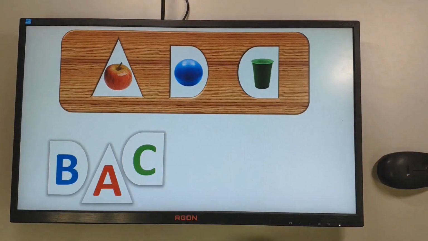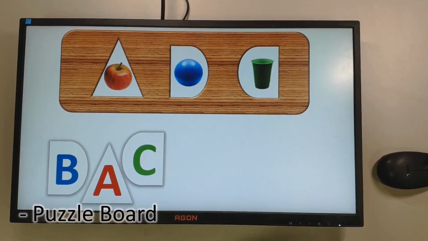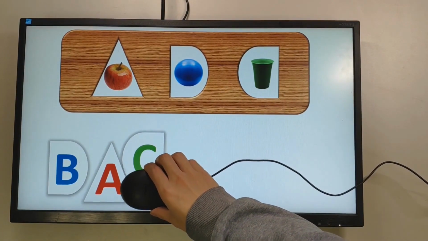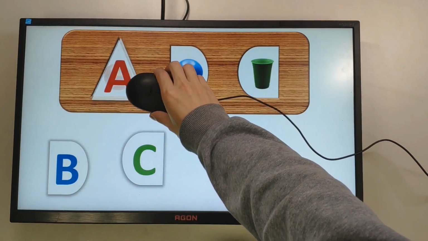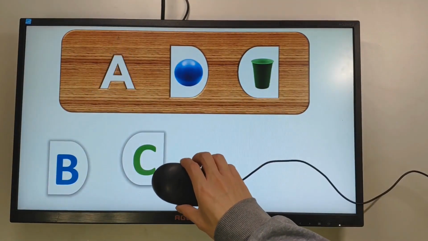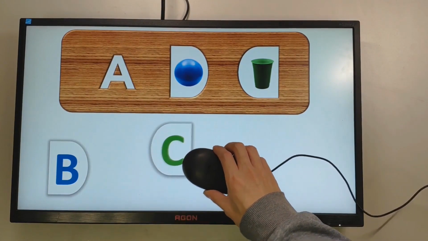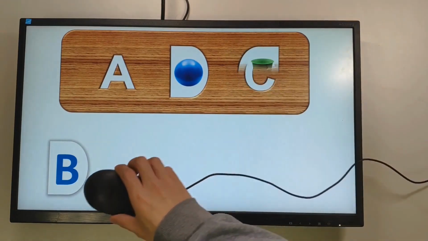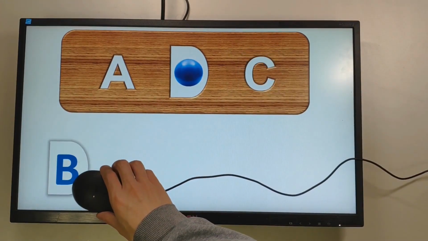The first application is a puzzle board. The user needs to select and drag the letter piece to fit in the correct hole. A commercial optical mouse is used for the interaction. Its large form factor allows for easy grasping, which is suitable for young children whose fine motor skills are not fully developed.